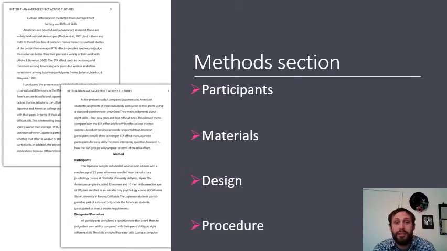Additionally, you'll also need to indicate your materials. What kind of measures did you use? Did you use validated measures? What are the reliabilities on those measures, if you can get them?